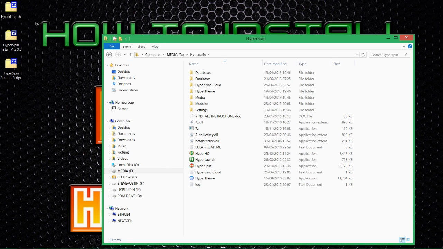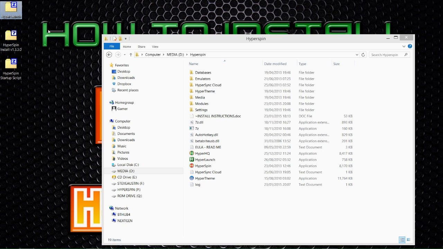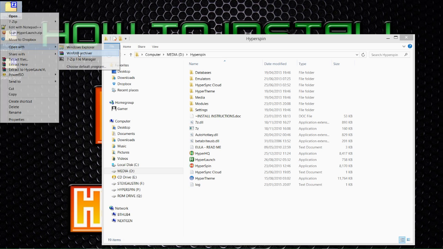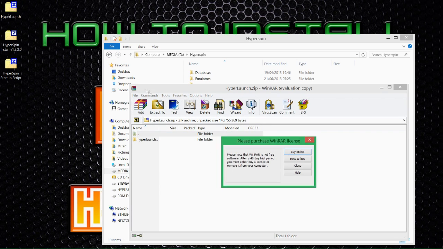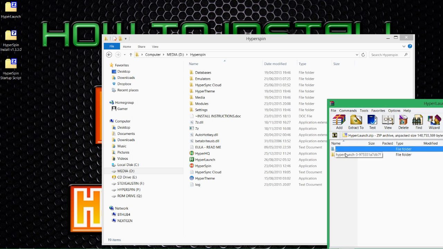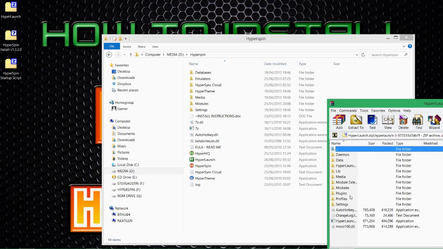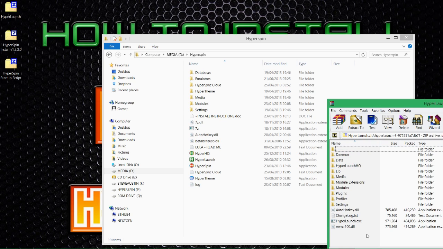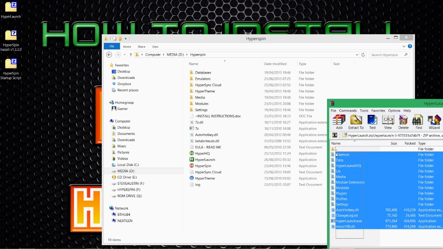Now however, what we need is Hyperlaunch. This comes in a zip file. I'll open this with WinRAR. Just seems to work a bit easier with zip files, but you can use whatever you want. Okay, there we go. And within there you've got Hyperlaunch. Now, as you can see, you've got all these folders inside your zip file. What you want to do is basically choose all of these, obviously minus the one at the top, drag it over.